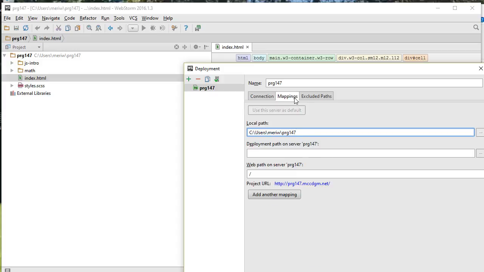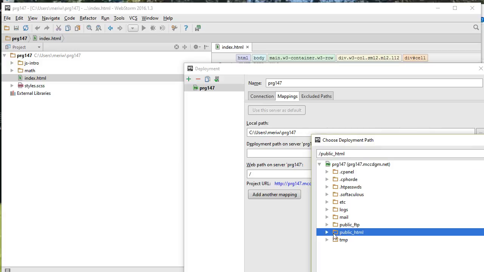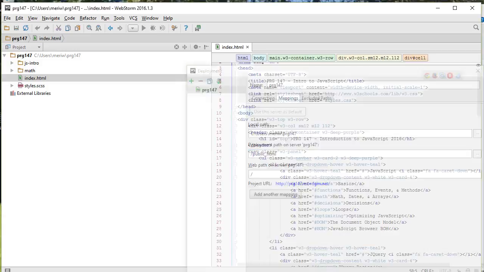And then we're going to look at mappings, local path. That's fine. That's fine. Let's go out there. My public path is public HTML. So that's where everything needs to go. I'm going to hit OK.